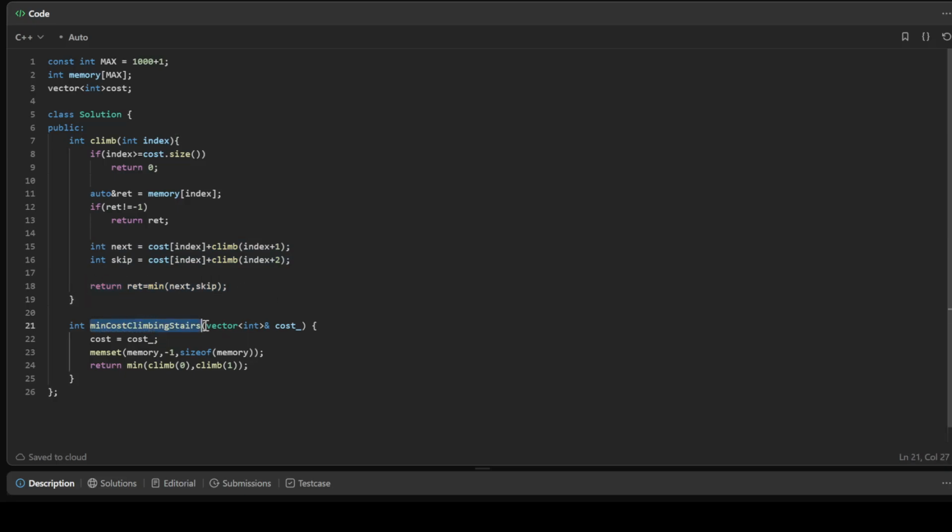The entry point for the solution is this min cost climbing stairs function. All it's doing is initializing the memory array with -1, and that will indicate that no results have been calculated yet. We also set the cost vector up, enabling it to be called by the climb function. And we call the climb function itself with indices 0 and 1, which represent our possible starting points for ascending the staircase. Whatever happens, we'll be returning the minimum cost between these two starting points.